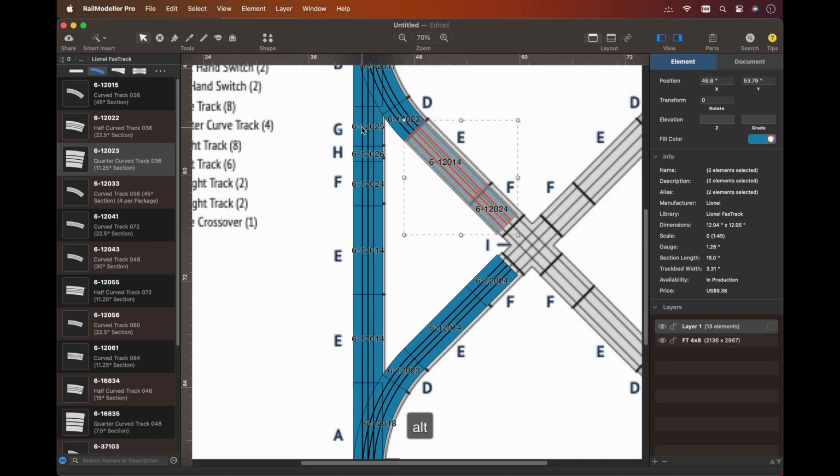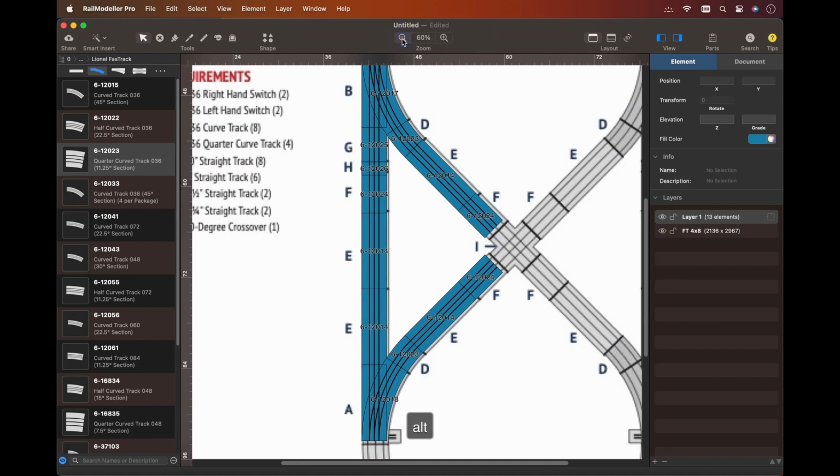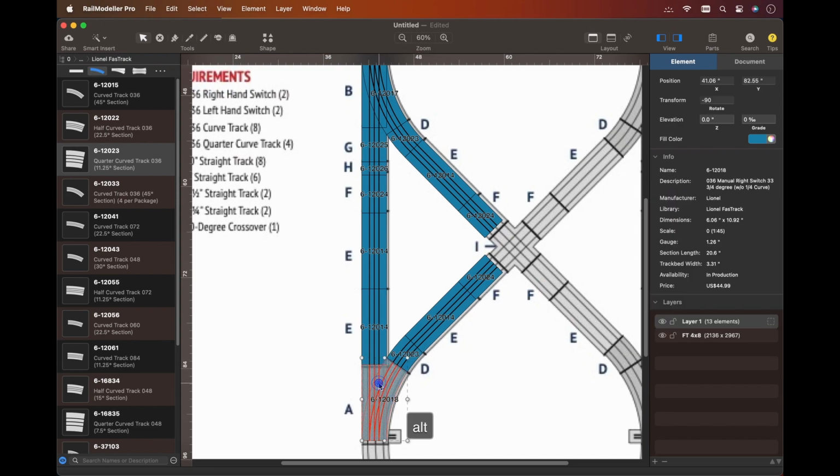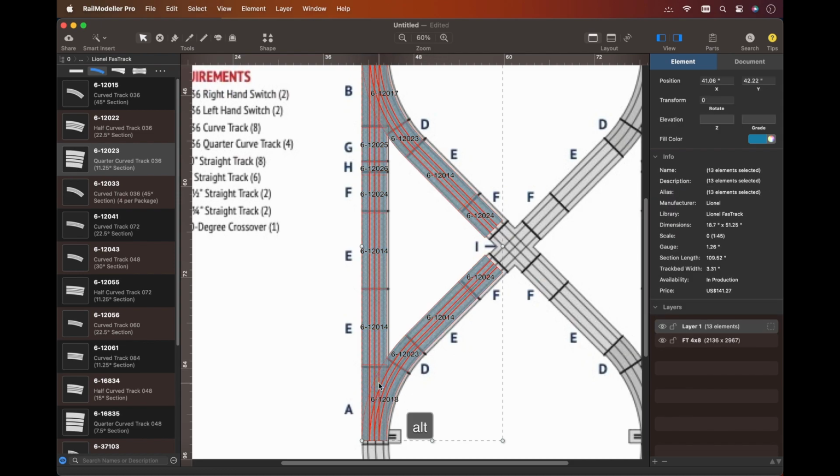In the following step, we will efficiently create the mirrored, right part of the track layout. RailModeller Pro offers convenient shortcuts to streamline this process. To select the tracks that are already added to your layout, you can use the triple click method. Simply click three times inside any track element in order to select all tracks connected to it.